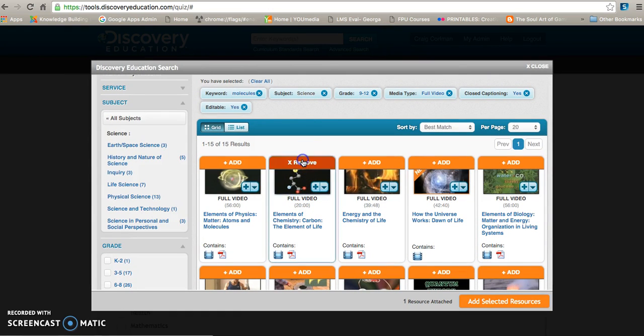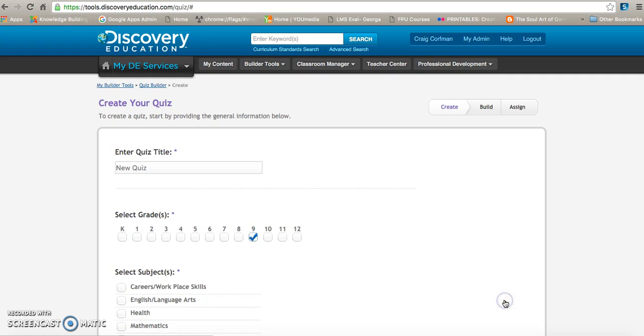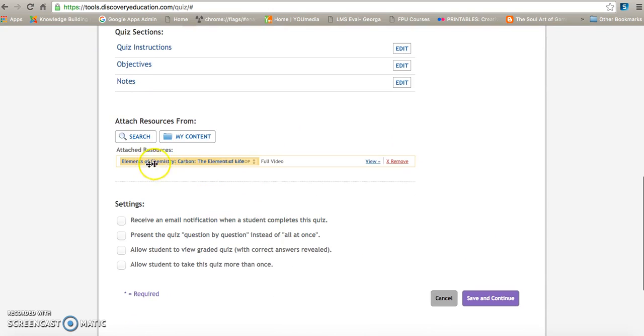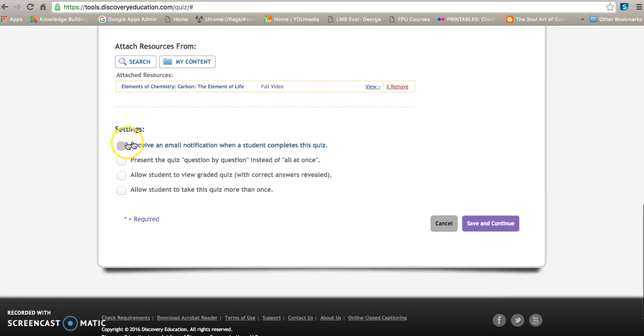We're going to say add selected resources. And what we should see, there it is, elements of chemistry, carbon, the element of life. We can see that content is now going to show up in our quiz. I'm also going to check under settings, receive an email notification when student completes this quiz.